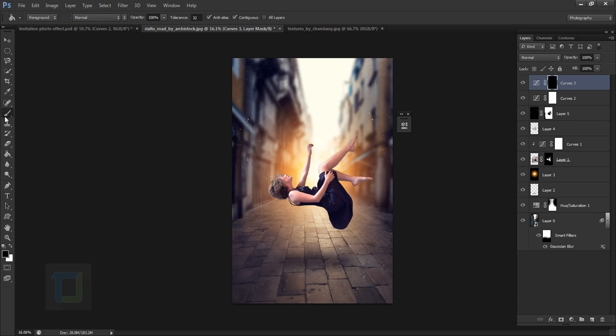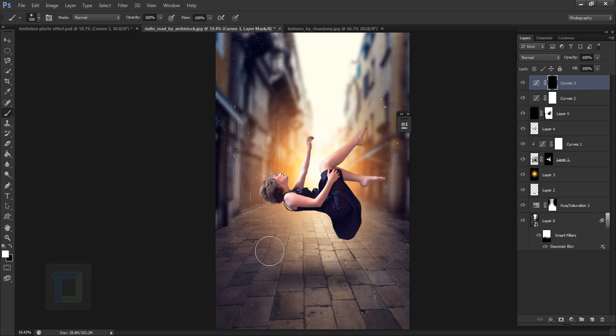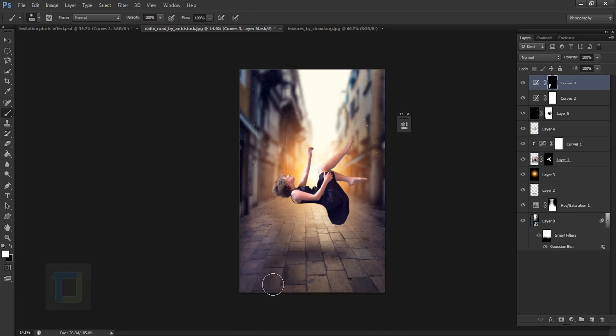So now go and select your brush tool, and then I'm gonna go with white color, and wherever you think it is way too dark, I'm gonna just start painting. But the regular 100% opacity will look unnatural, so I'm gonna go and turn it to 40% or something like that. So let's go and start painting now.